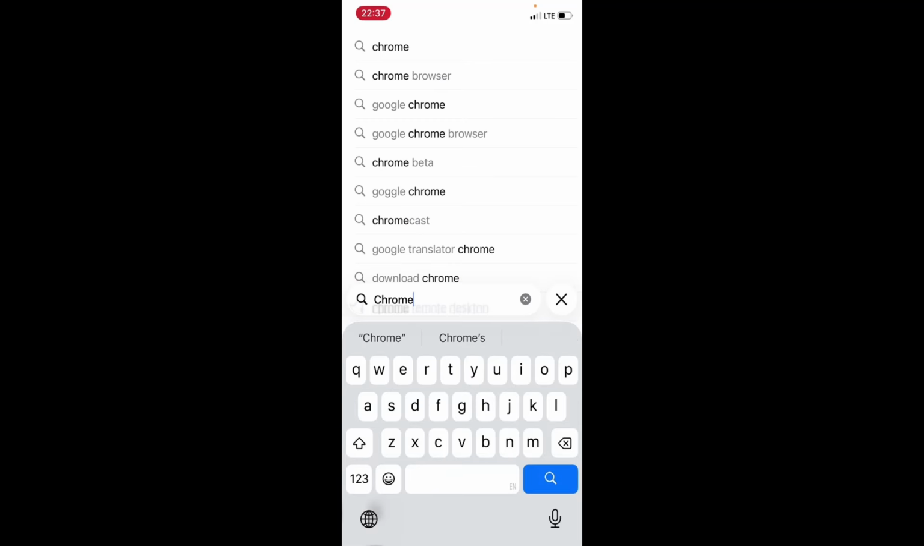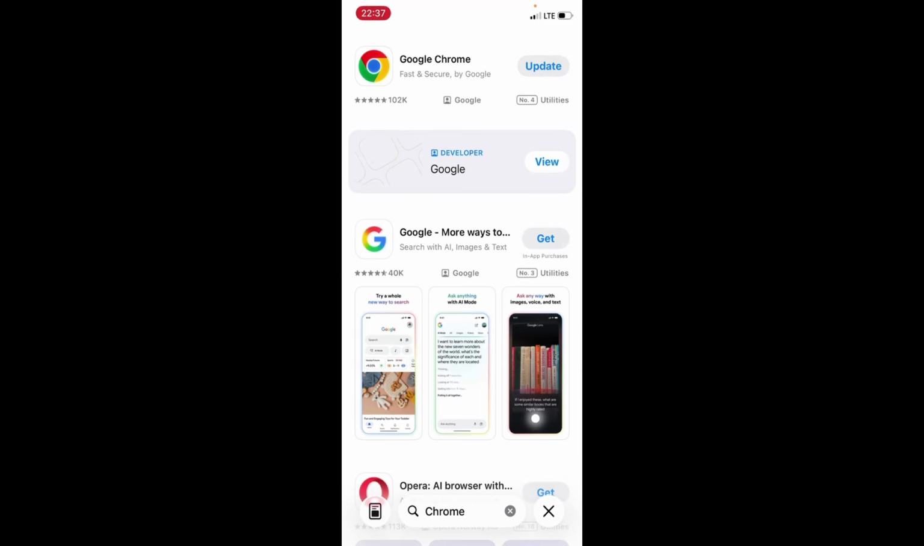Okay, then I'll search Chrome. Then look at Chrome here. It's already installed, so I'll tap on update for it to be updated. Alright, here the Chrome is done updating, so I'll tap on open.